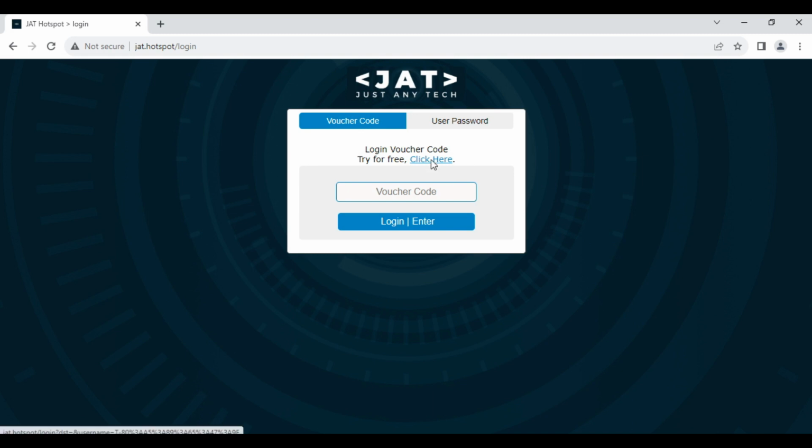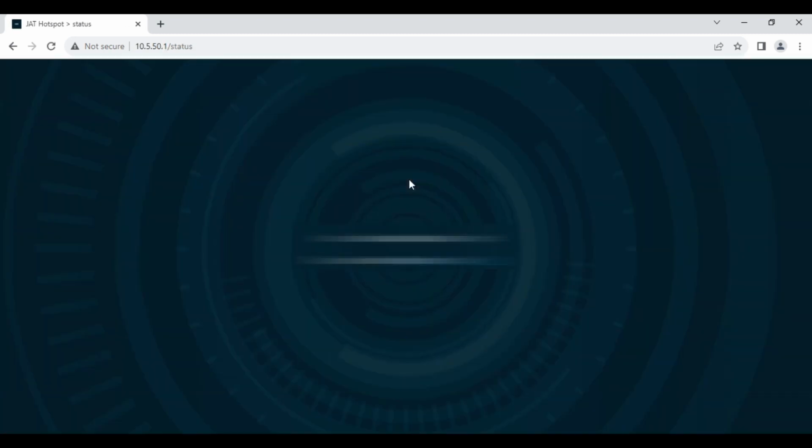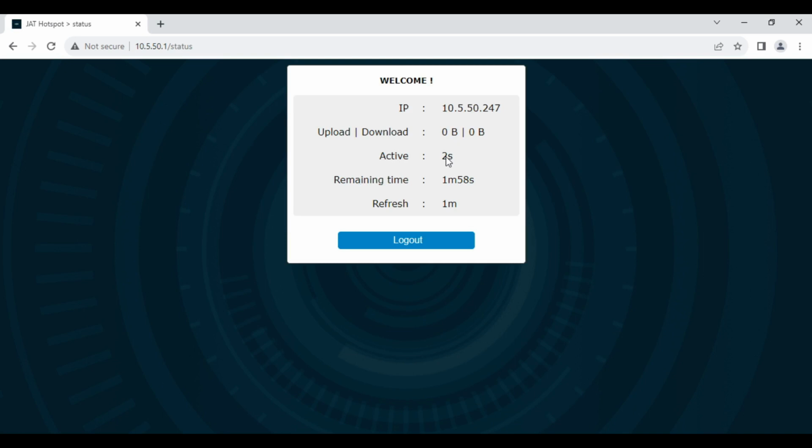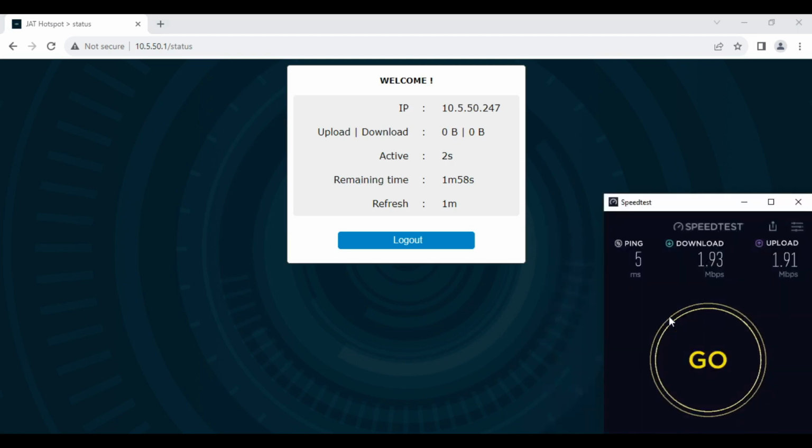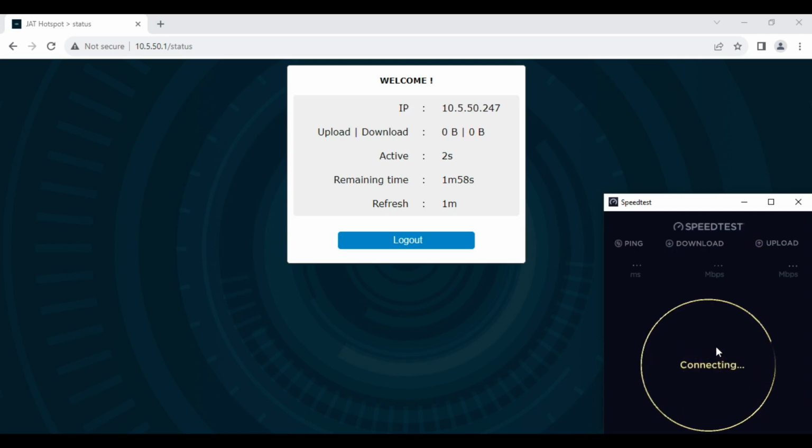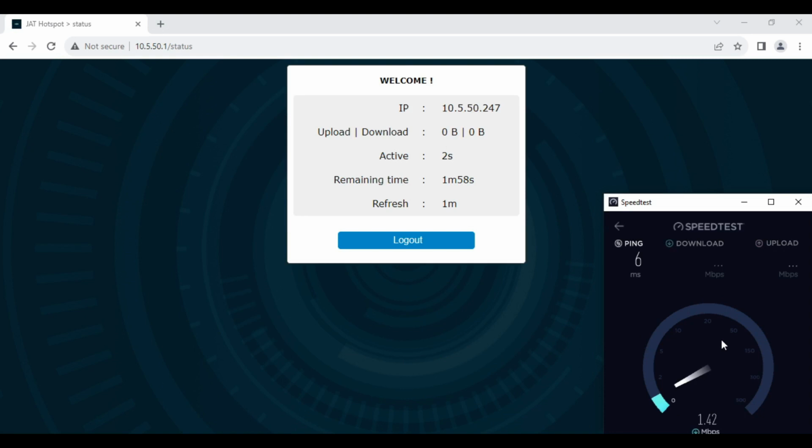So when we click this one, we will be redirected to the status page and we can now use again the trial. So when we do speed test, right, so we have a bandwidth limit of 2 Mbps. So as you can see, we have successfully set up hotspot free internet trial.